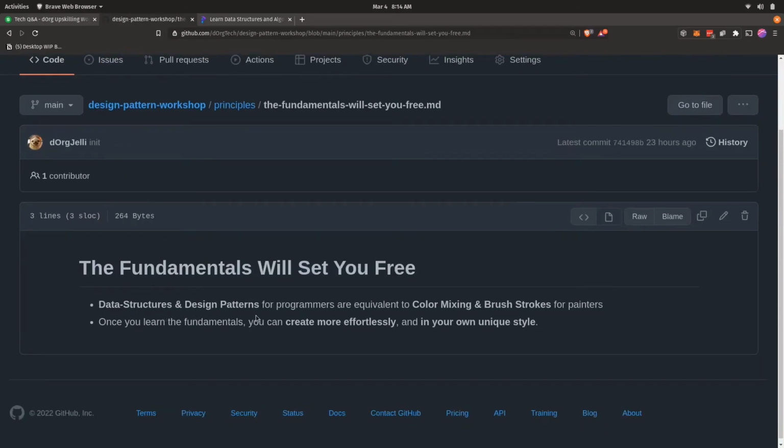These, to me, are the fundamentals of programmers, and it is equivalent to color mixing and brush strokes of a painter. And once you do the work of learning how to do proper color mixing and proper brush strokes, you can feel free to paint however you'd like and be able to better express your artistic vision with what you're doing. And it's the same thing to me with programming. Once you learn the fundamentals, you can create more effortlessly and in your own unique style.